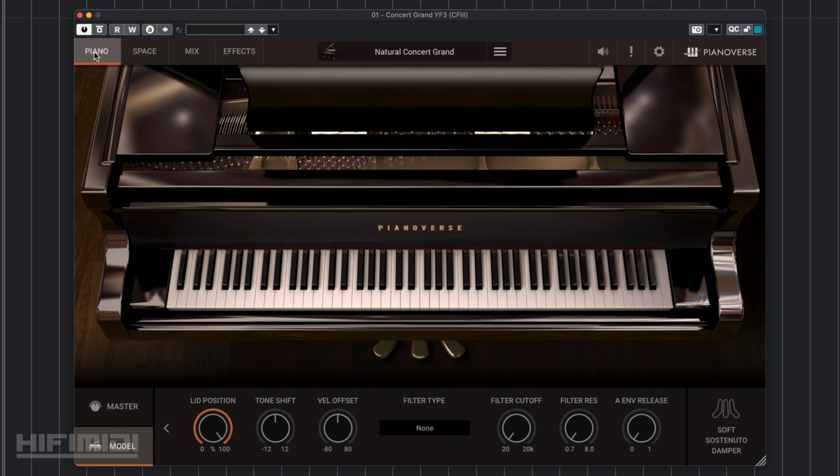Then we go back to piano, and you can see this beautiful illustration of the Yamaha CF3. And here it is. I'm going to play it for you.